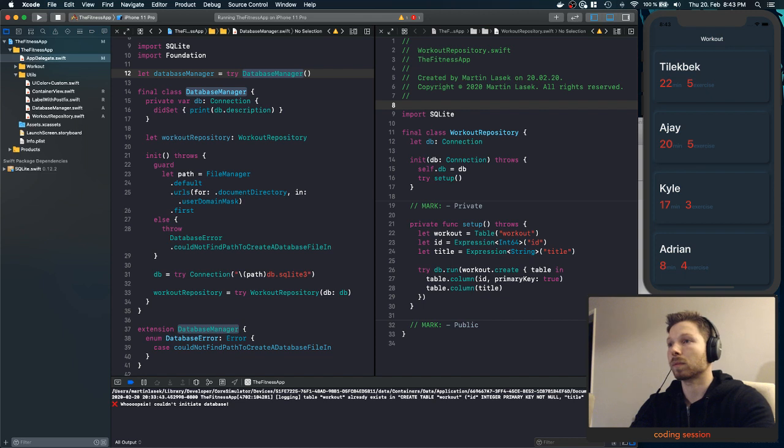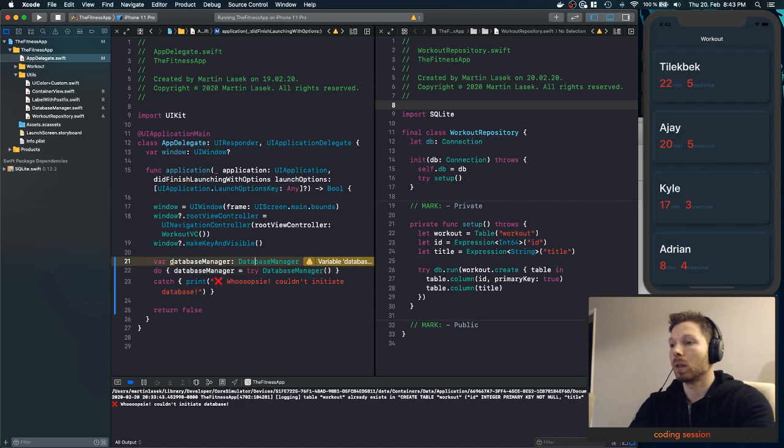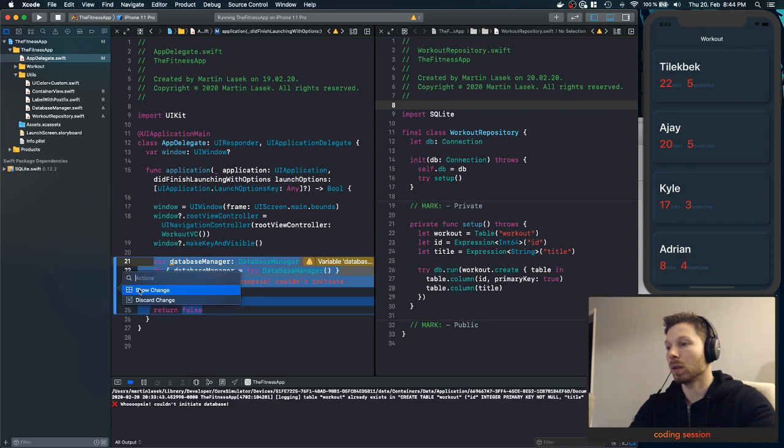Oh, it's not handled anywhere. Call can throw, but errors cannot be thrown out of a global variable initializer. I know. Oh, it was like that. Exactly. So we don't need to do it here. Discard all of that.